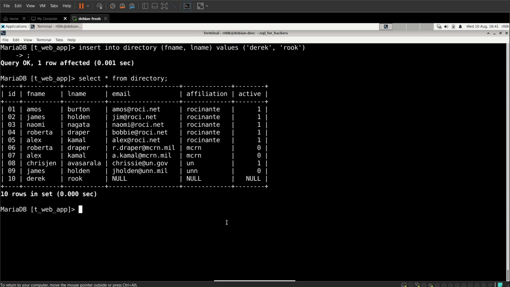When we're doing a select statement, what the database is doing, not literally, but effectively, is going row by row and then printing it out for you. If we want to be a little more discerning about what data is being printed out, we can use something called where to set up a conditional statement for our select. So if we select star from directory, but we wanted to only return records where the affiliation is the Rocinante, we could say where affiliation equals Rocinante.